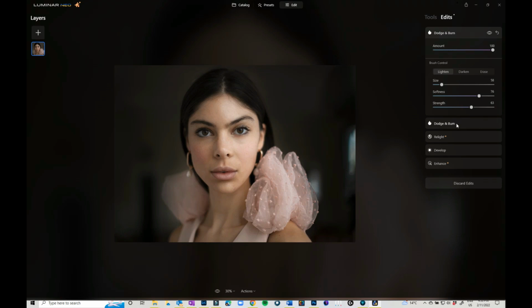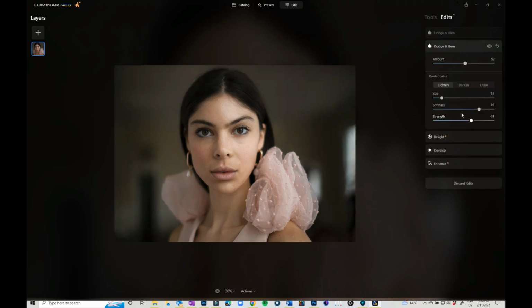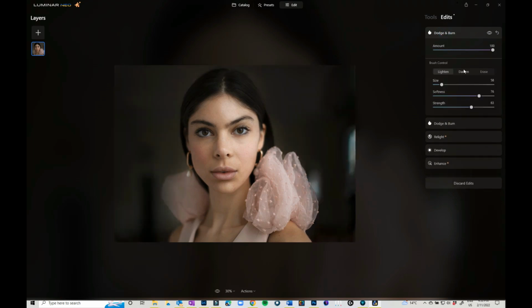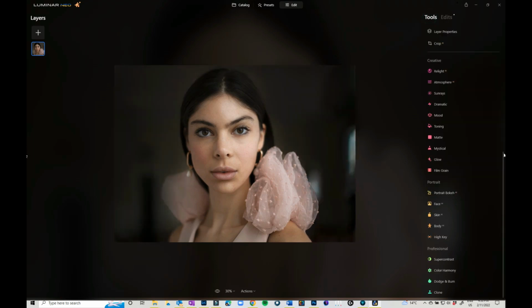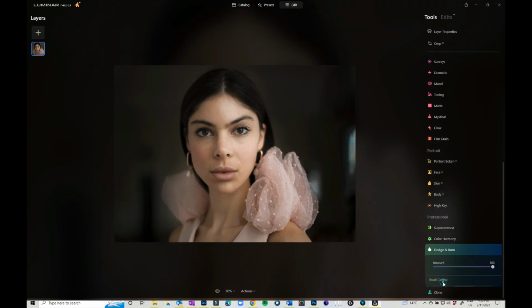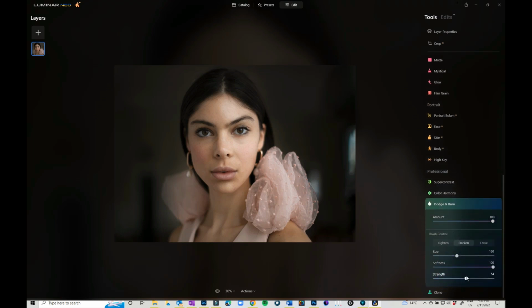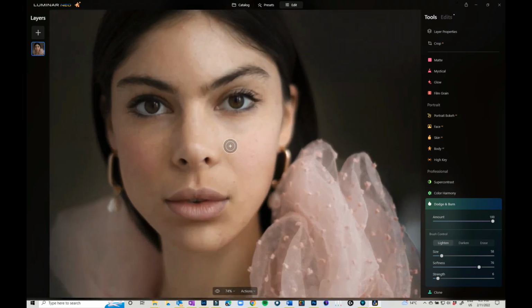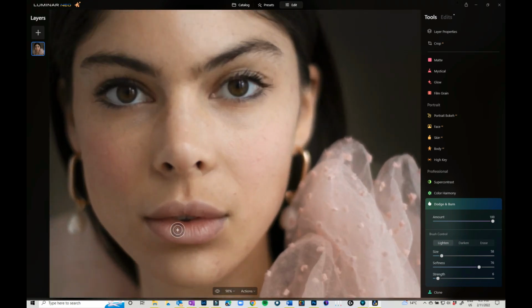So I now have 2 different dodge and burn. This was the one I did on her face. This was the one I did on her background. If I go back into tools, I can now come back into dodge and burn, and if I zoom right in, I can go and do specific dodge and burn.